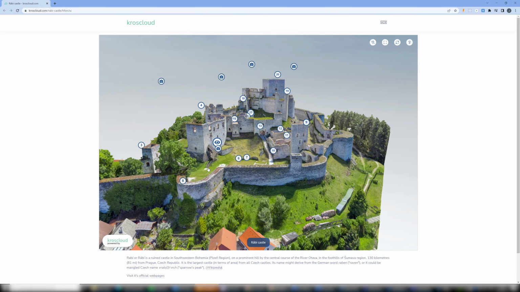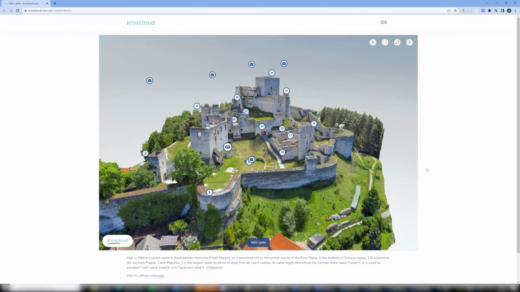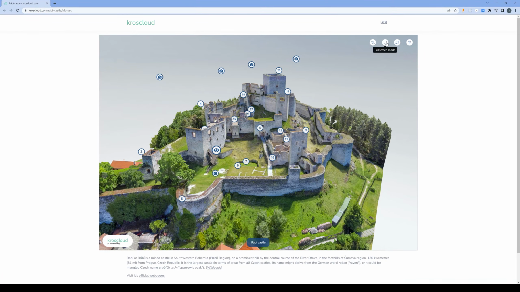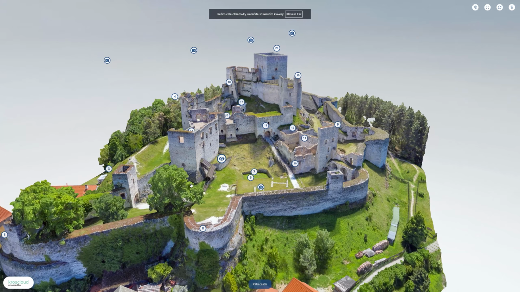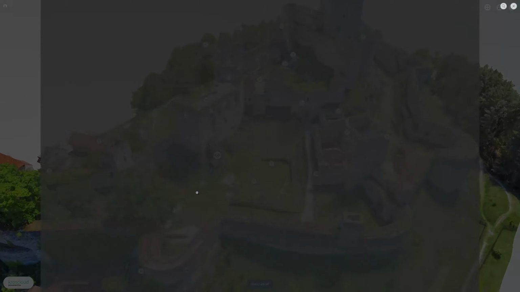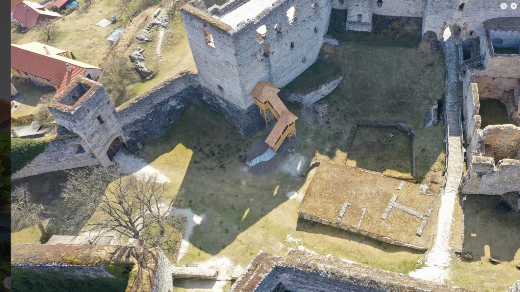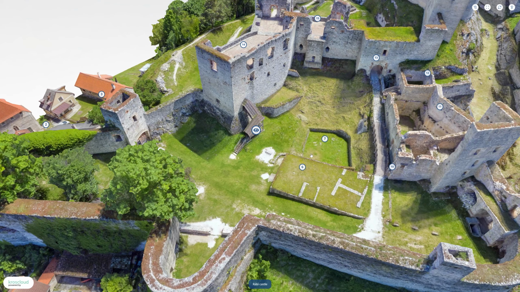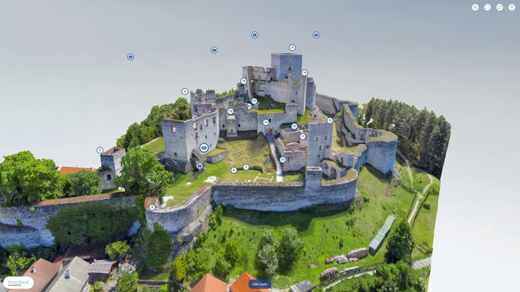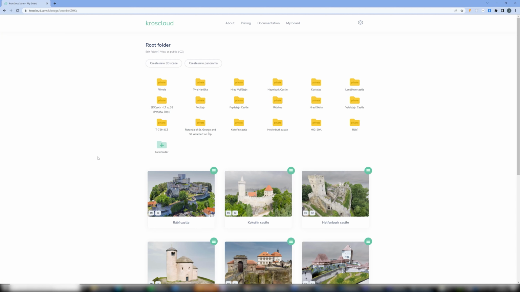Hi guys, in this short tutorial I would like to show you the new feature of the Kroscloud platform, image points of interest. You can use the image points of interest to add photos or any other 2D graphics to your scenes. When a user clicks on such a point, the image will be displayed as an overlay over your 3D or panoramic scene. And as you can see, also the camera position has been updated to align with the image approximately. Now let's take a look at how to add the image points to your scene.